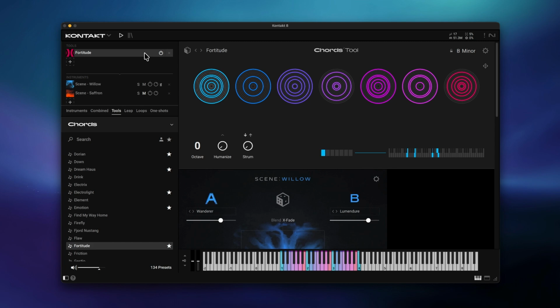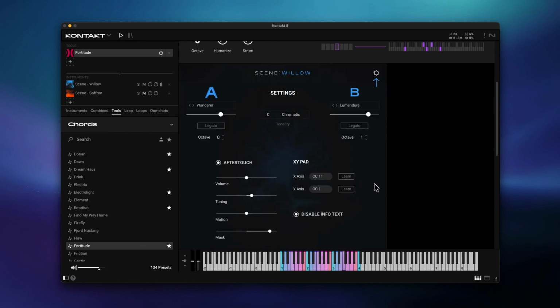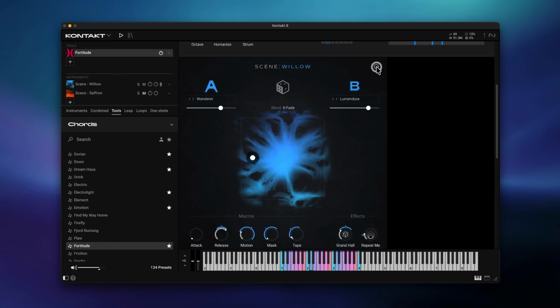Aftertouch there. See what's happening. So we've got a bit of tuning and a bit more. Right, that is it for the pads.